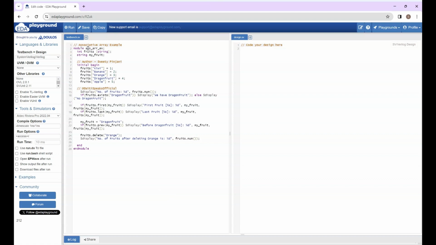The first thing we will do is declare a module called associative array example. In this, I am declaring an associative array. The data type of my associative array is int. The name of the array is fruits. The data type of the index is string. So string is my key, and int is my value. I am also using another string called myFruit to execute the methods.